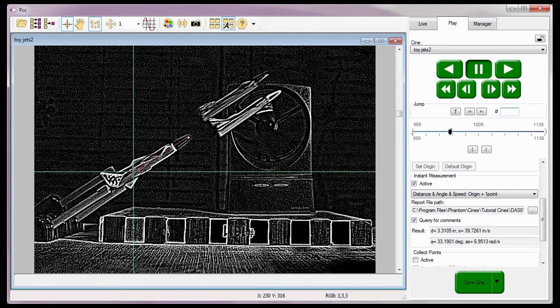Notice the software displays the angle in magenta that was calculated based on the origin and the point selected. The software has also calculated the distance the jet has traveled and the speed at which it has moved from the origin, the angle it has traveled, and the angular speed at which it's moved, and reports the results in the Result field.